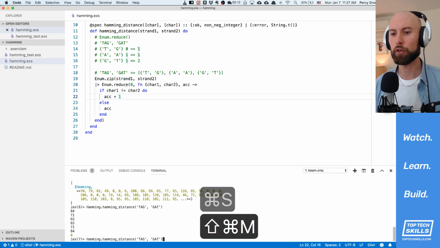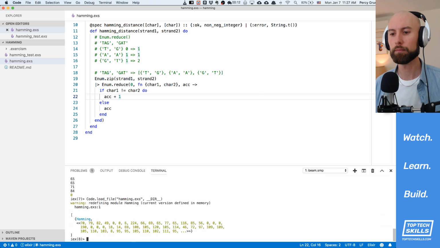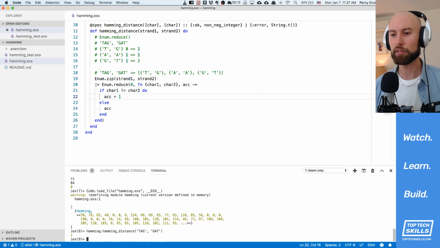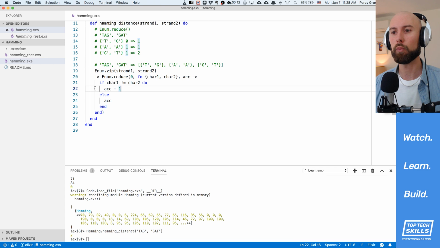So if I run this code again, we should get a Hamming distance of 2. And that's exactly right, because we have T and G going in. In the if statement, we have char1 not equal to char2, right? Because T is not equal to G. We increment the accumulator by 1. The next iteration, we have A and A going in. Char1 and char2 are equal, so we go to the else, and we just return the accumulator without adding anything on. So in the second iteration, the accumulator will be 1 as it gets passed in. In the third iteration, the accumulator will be 1 again. We have G and T that are different, and because they're not the same, we add 1 to the accumulator again.